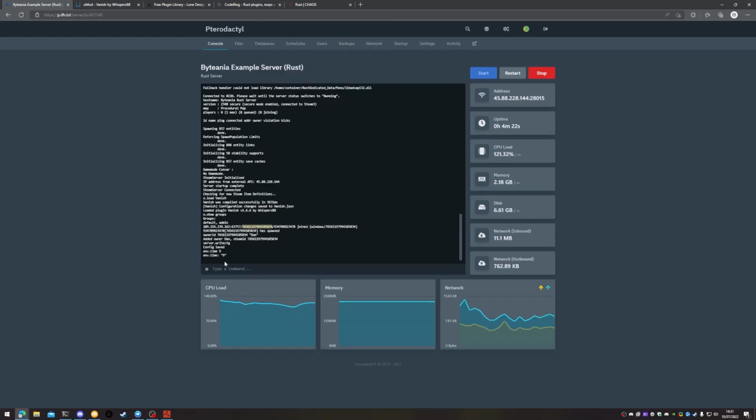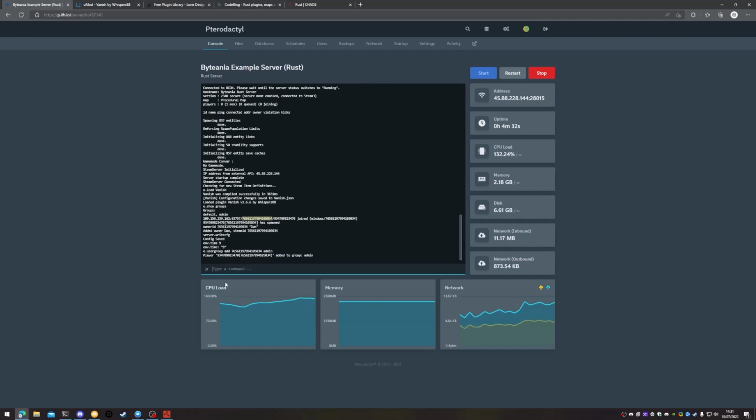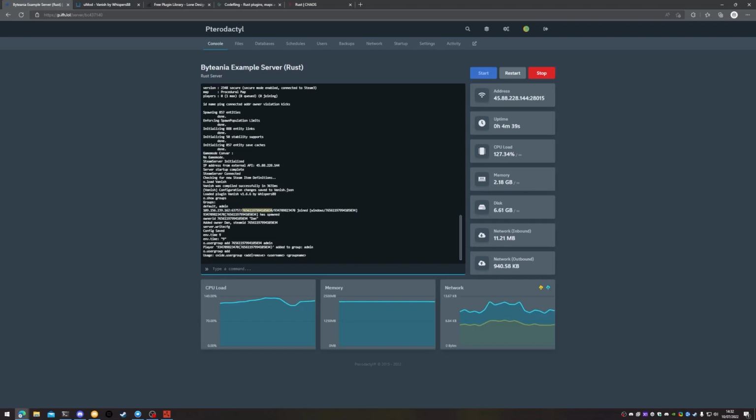We also need to put ourselves in the administrator group. So o.usergroup add Steam ID admin, which is the group. You can also see its breakdown. So if I do o.usergroup add, it should give you the exact example as it needs.